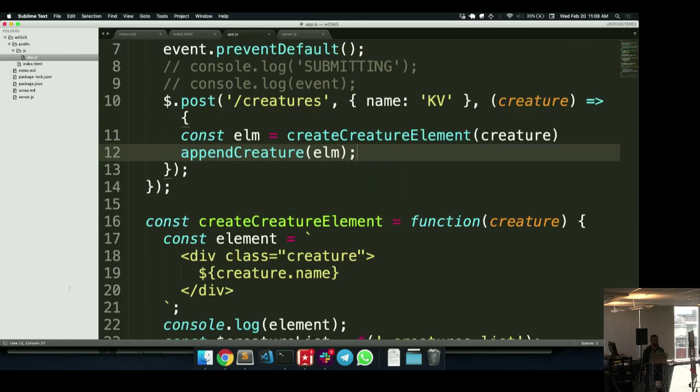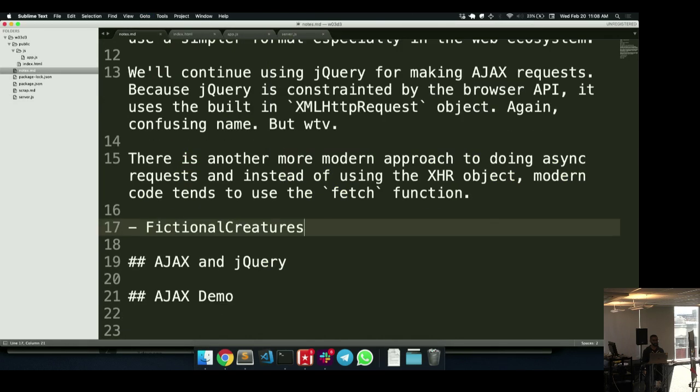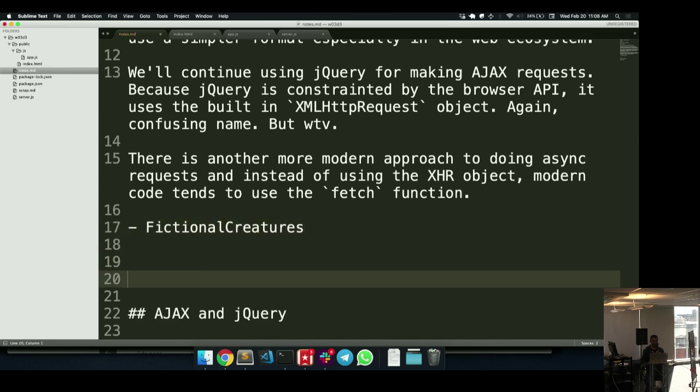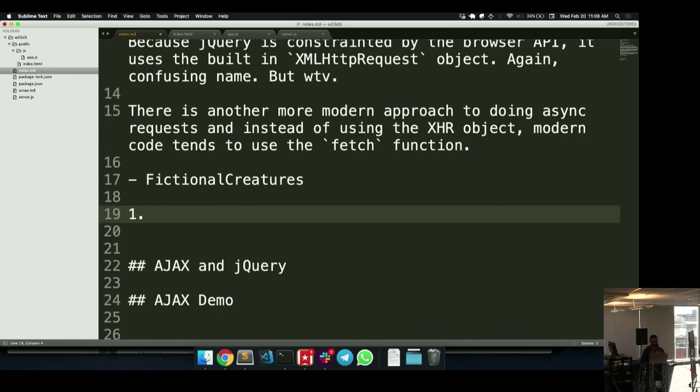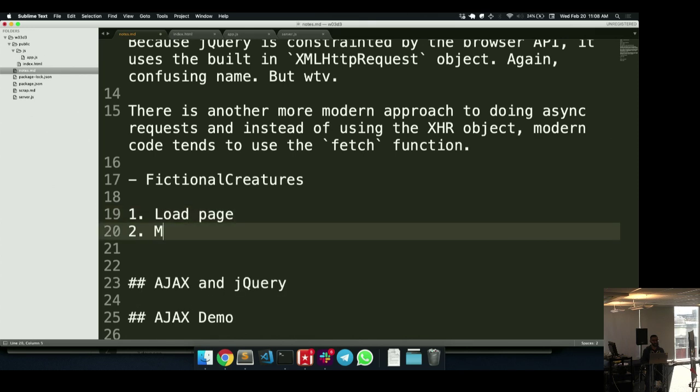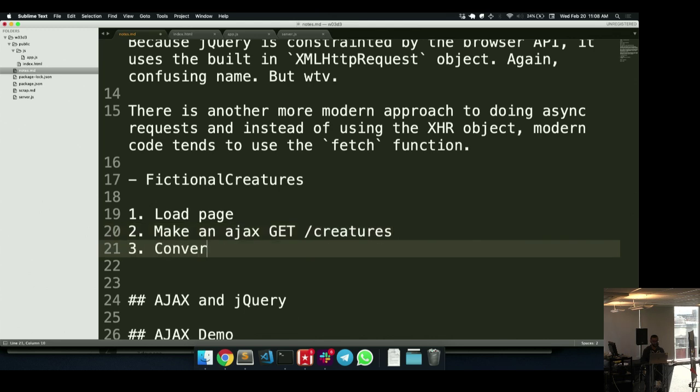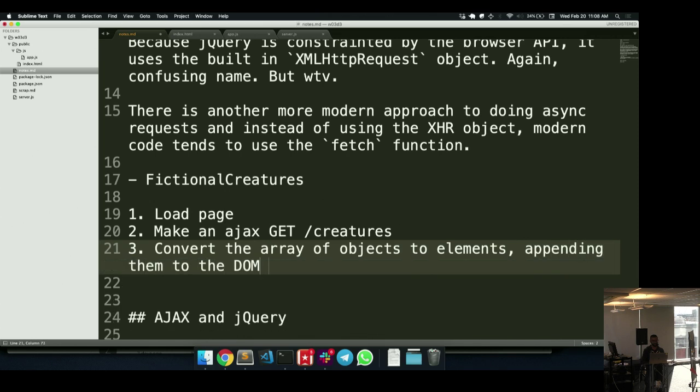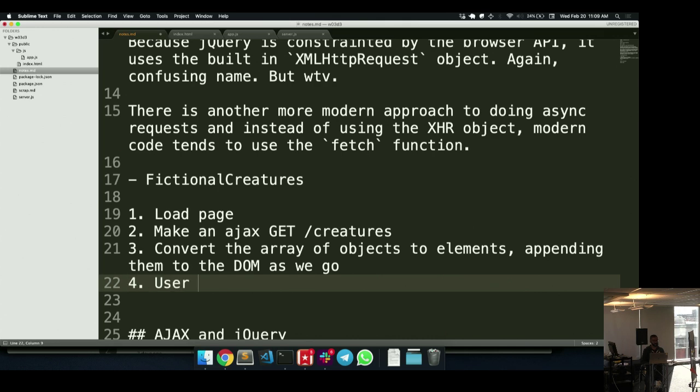Let's actually do a quick write-up of what we did here so we fully understand. Because if you have that question, I'm sure everybody else has that question. We load the page. We make an AJAX get to /creatures. We convert the array of objects to elements, appending them each time. Now the user is ready to submit the form.